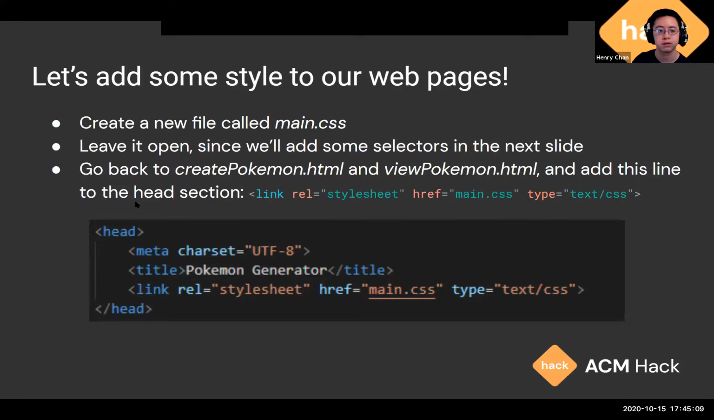So I'll give you a bit of time just to set that up, just a couple of seconds. And yeah. Yep, so now that should be done, we can probably move on to the next part where we'll actually start to style some of the elements.